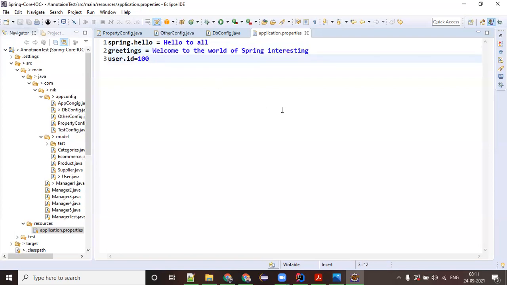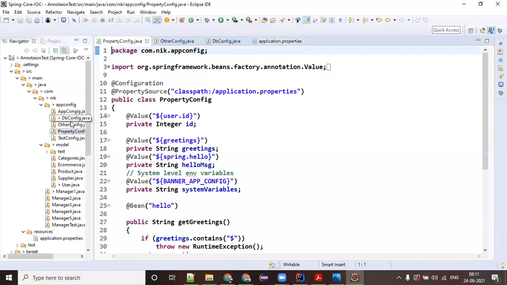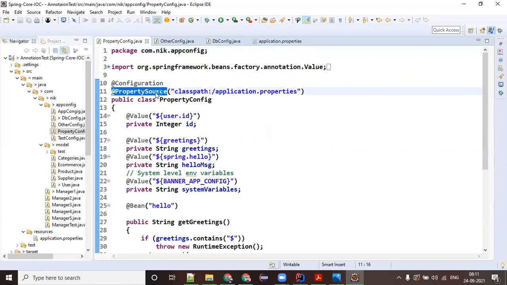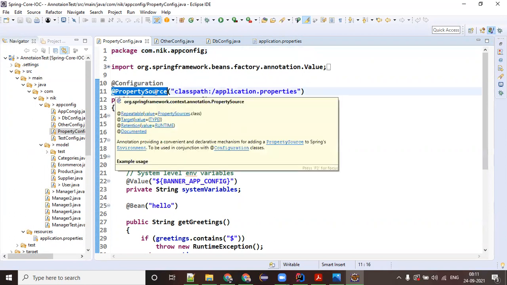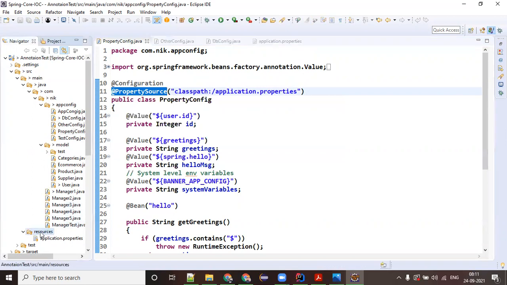Now, the question is, how can I read this value into my application? Well, Spring has a very simple annotation for you. What is that annotation? @PropertySource. Whatever properties file you have, please put it into the resources folder.